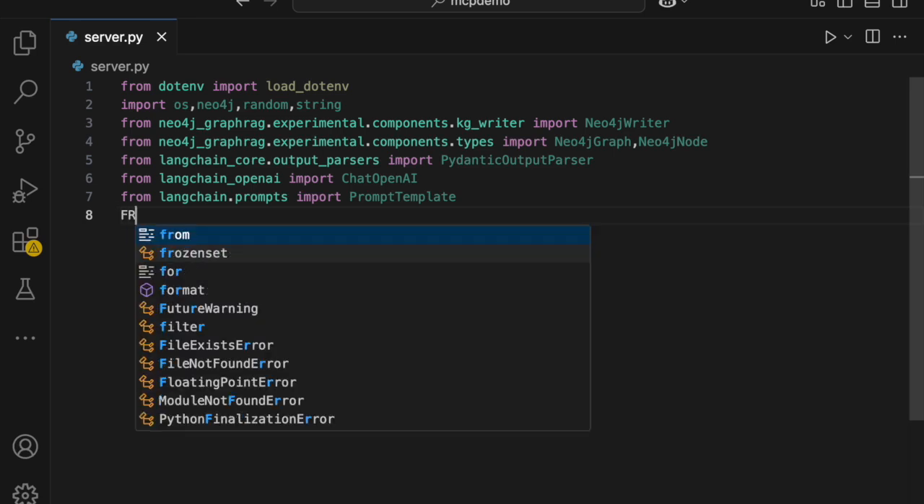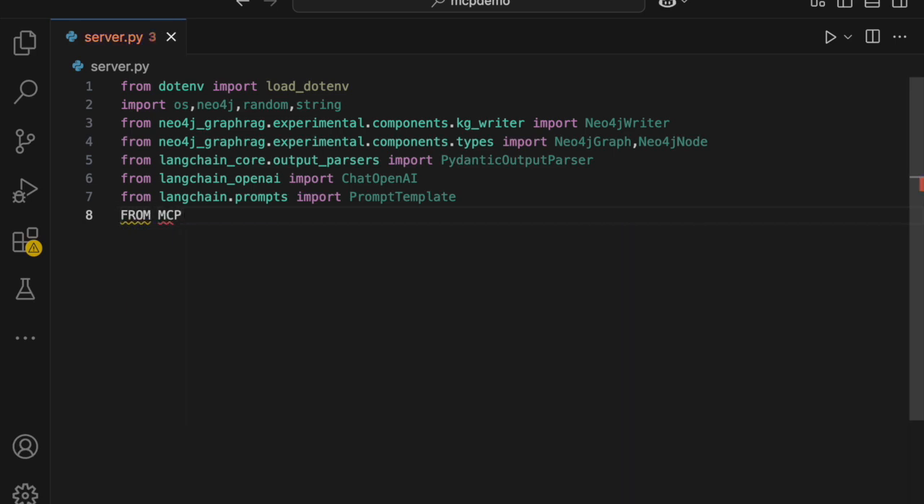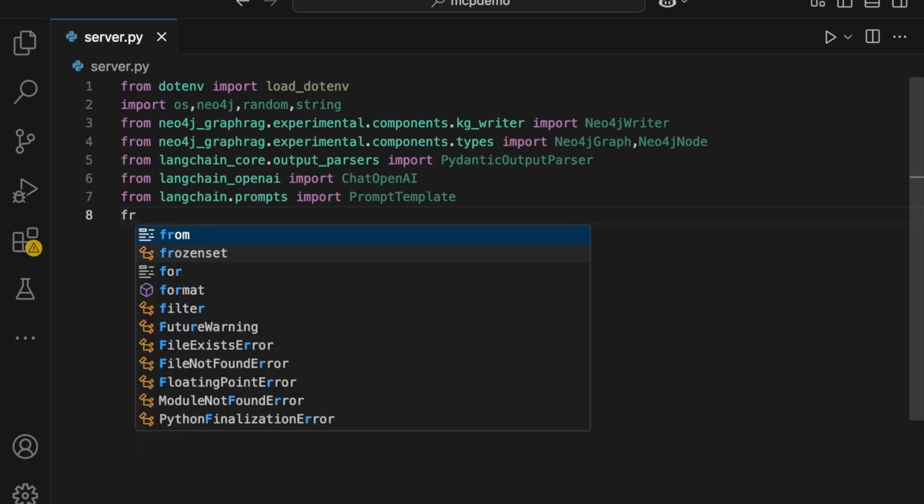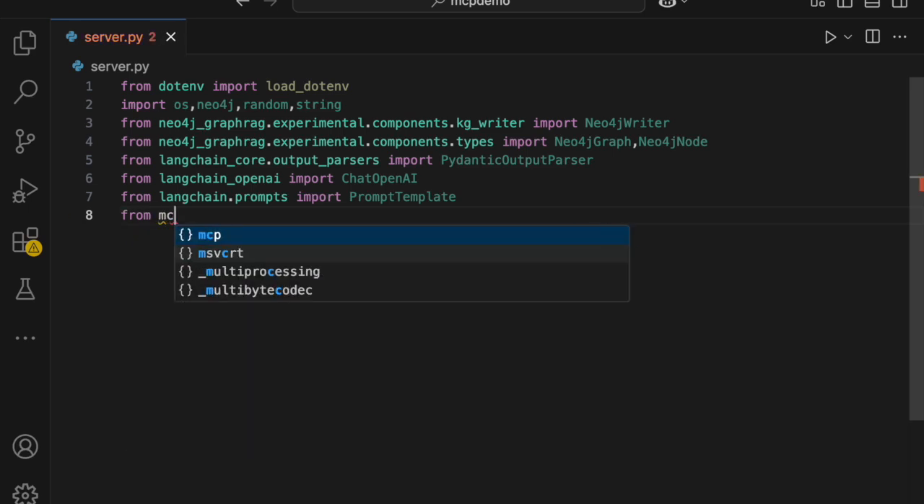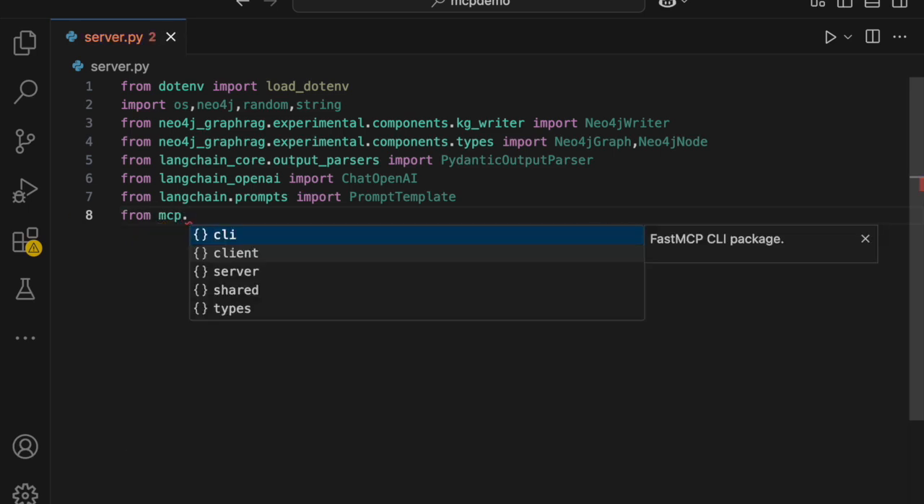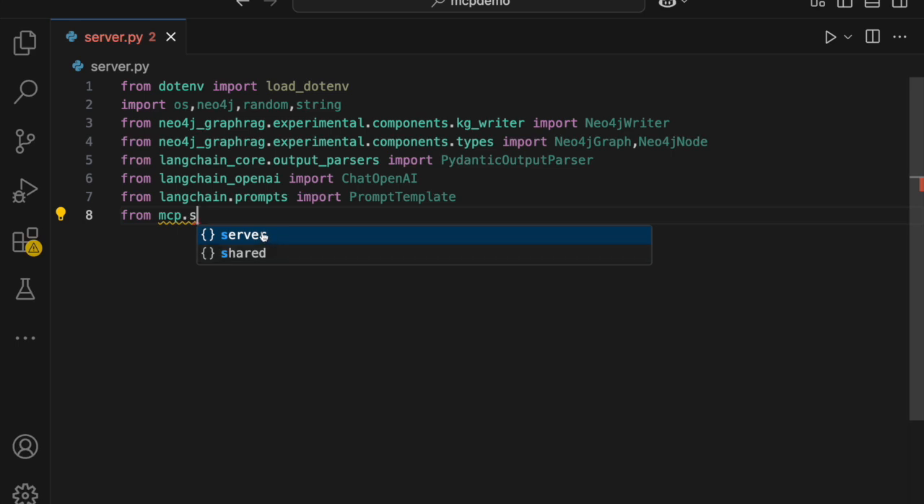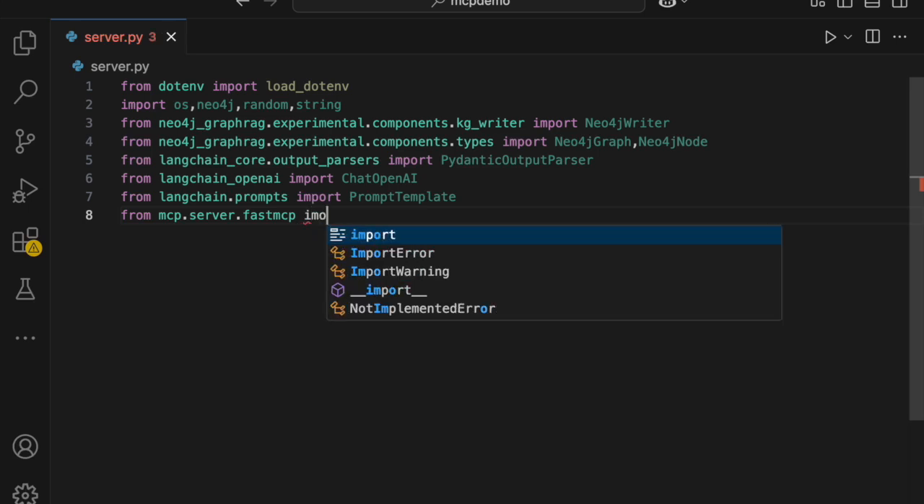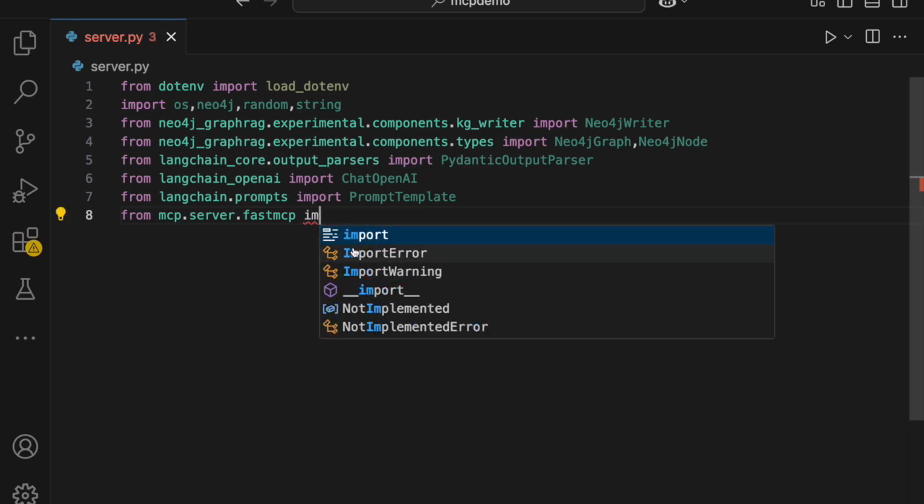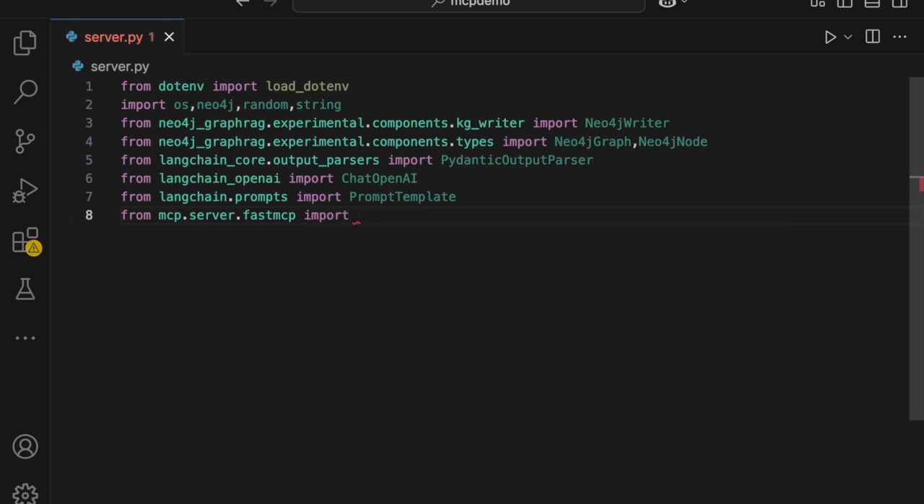So how do we actually import that from MCP? I'm actually having a problem with my keyboard. So from mcp.server, import FastMCP.